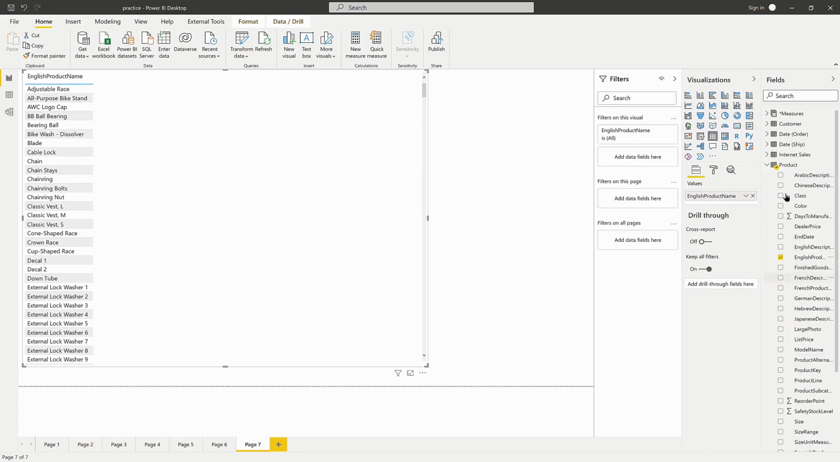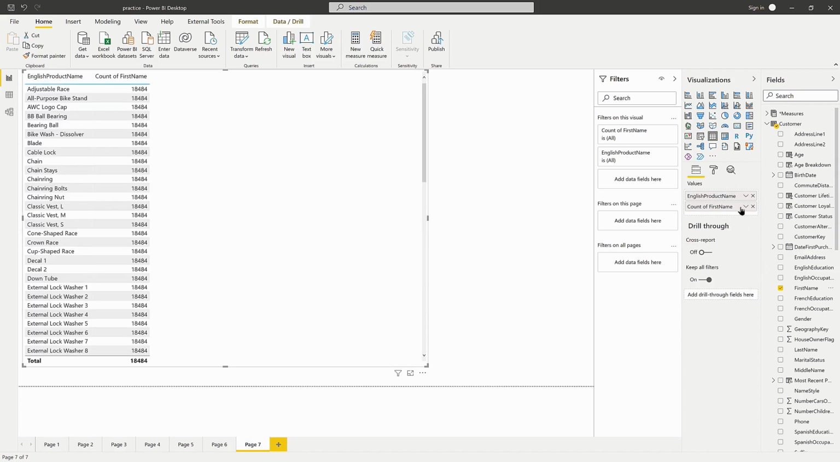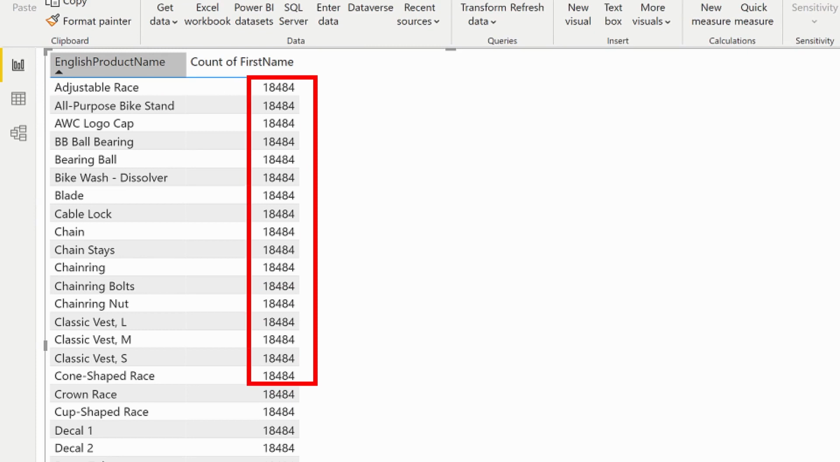All right, and then we want to see how many customers ordered this particular product. So what we would do is go to our customer table and count the names. I'm going to bring in the first name here and do a count on that, clicking the drop down and choosing to do a count. So it's going to count all the names for each of the products. And so what we see here is that we actually have an indication of a relationship issue.